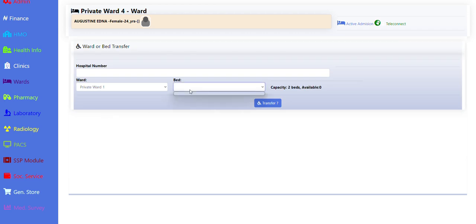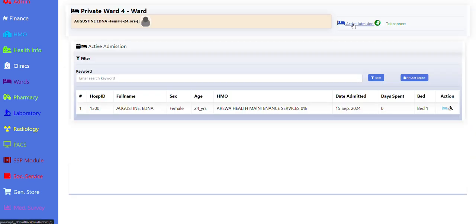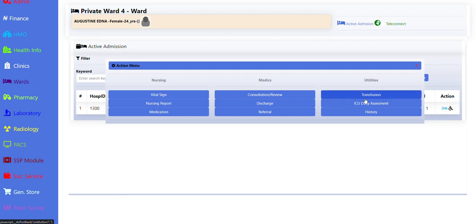It will take you to the transfer dashboard. It will allow you to select the ward, in case it is not a bed transfer. So you can select the ward, and if there is any bed available, it will be shown to you. Transfer the patient. You will see the patient disappear from that very ward you are seeing it in. But when you go to the ward you have transferred the patient to, you will see the patient there. So that's for the transfer.